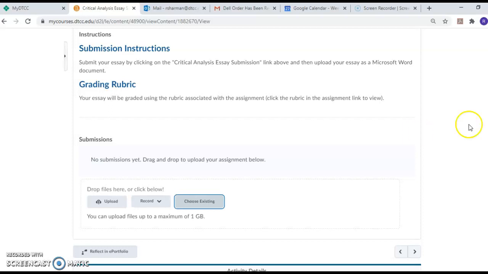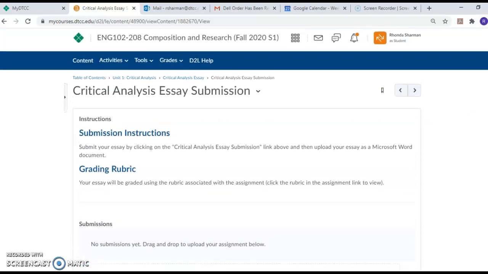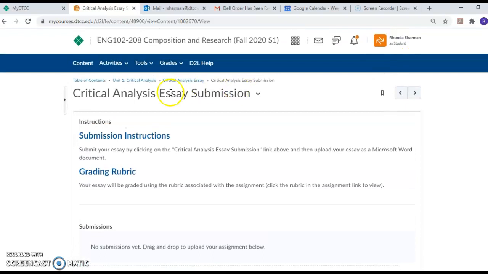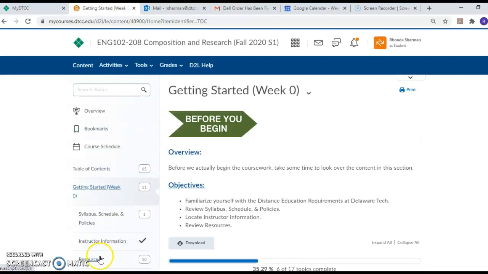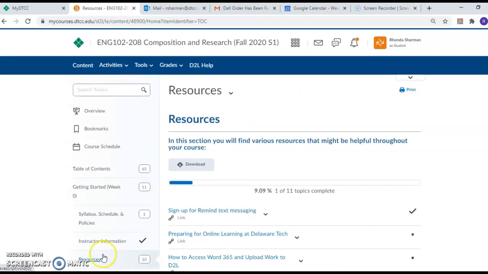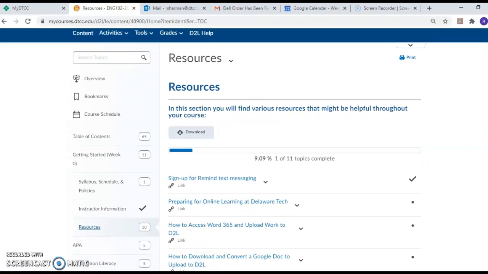I would prefer that you use Microsoft Word 365 if you don't have Word on your computer. And in the Getting Started section of the course, under Resources, there is information about how all Delaware Tech students can access Word 365 for free and use that for writing assignments.